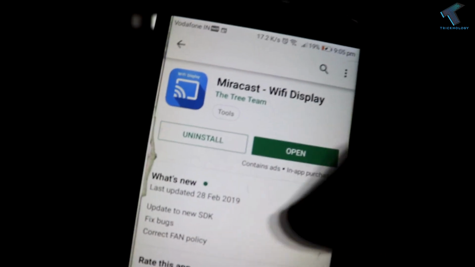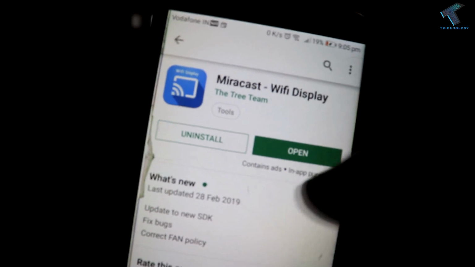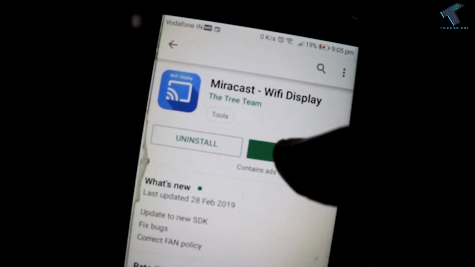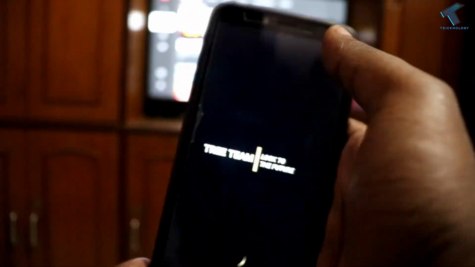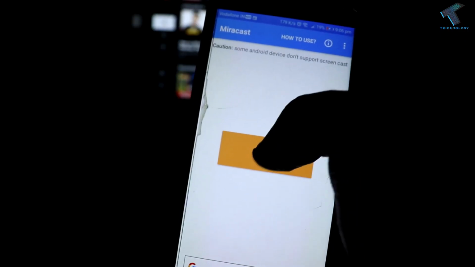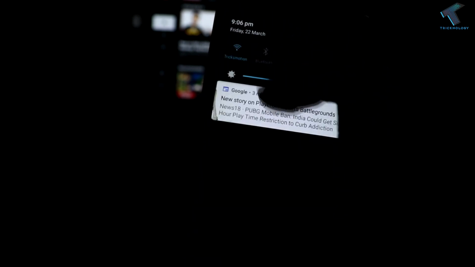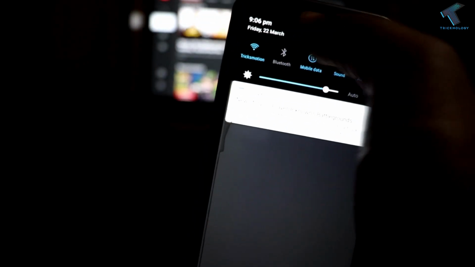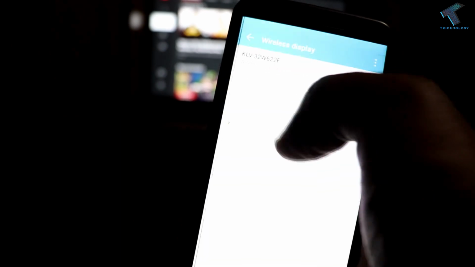So I have already installed this application on my Android mobile phone, as you can see, and after that you have to click on this open button. So after that you have to click on this connect button and make sure that you have enabled your Wi-Fi on your Android mobile phone, otherwise it will not work.